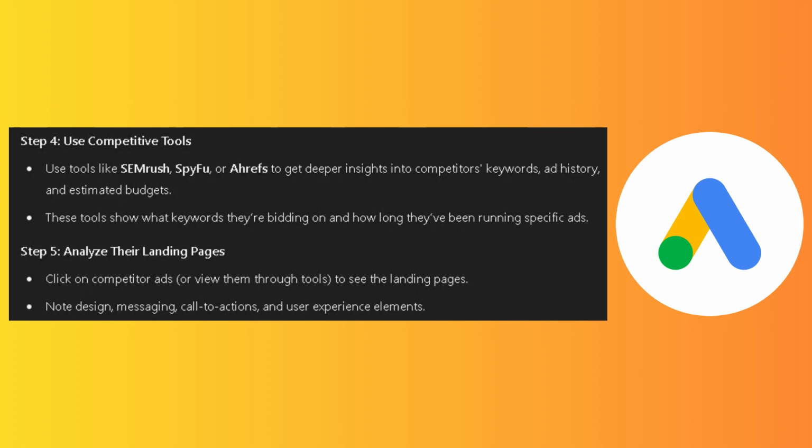Click on your competitor's ad or view it through the tool. Note the design, messaging, and call to action, as they all affect users' experience.